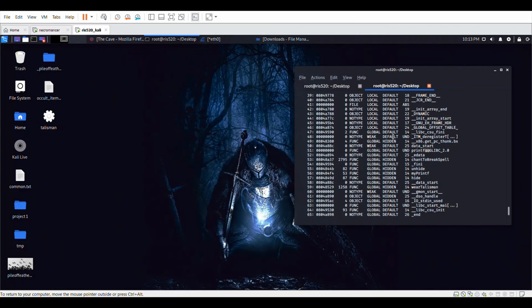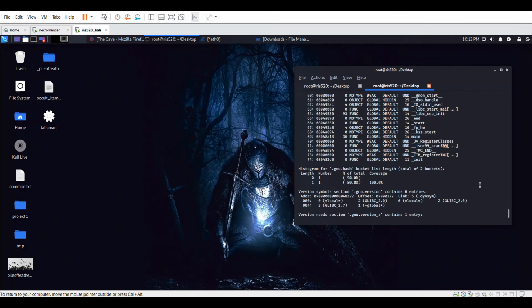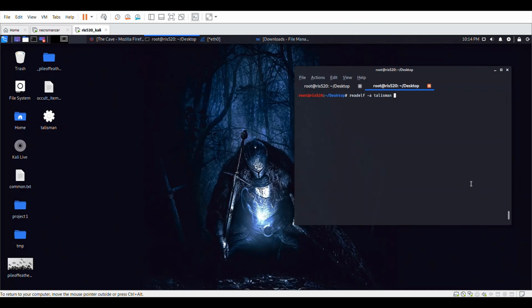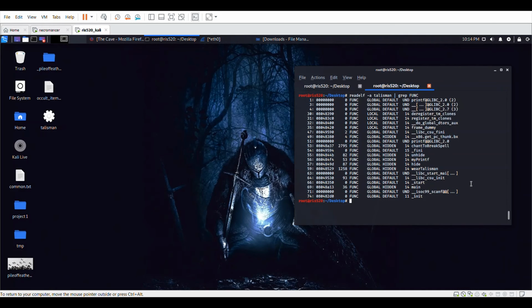Now, since there's a whole lot that we're looking for, what I'm going to just look for specifically is functions, to see what is calling what, how this program is working exactly. So we're going to do grep func. There you go. So there's a couple of functions that are being called here, but the one that I find most interesting is chant to break the spell and wear talisman. So now that we know the functions, we kind of have an idea what's going to happen. But first, let's try running it.